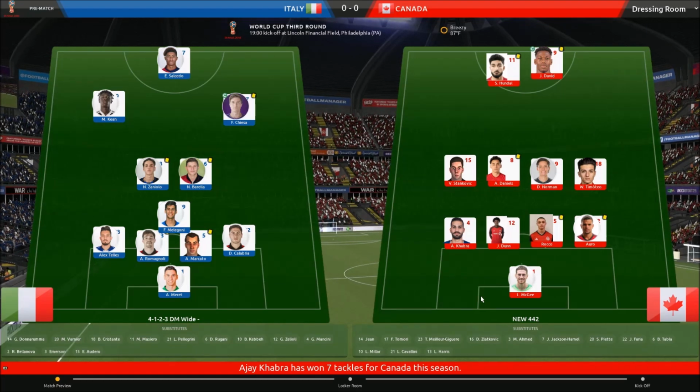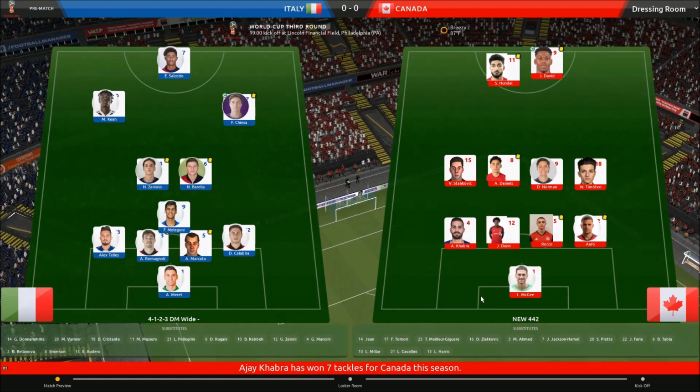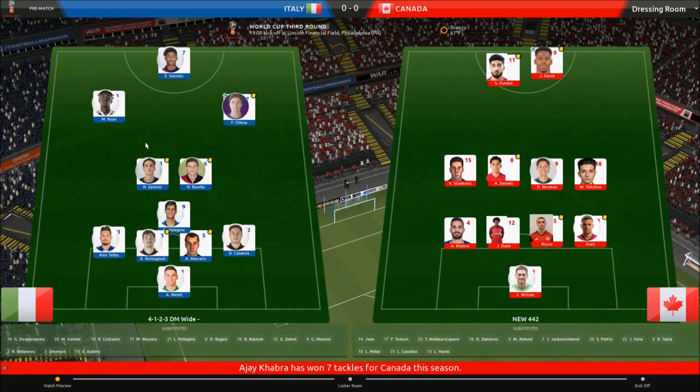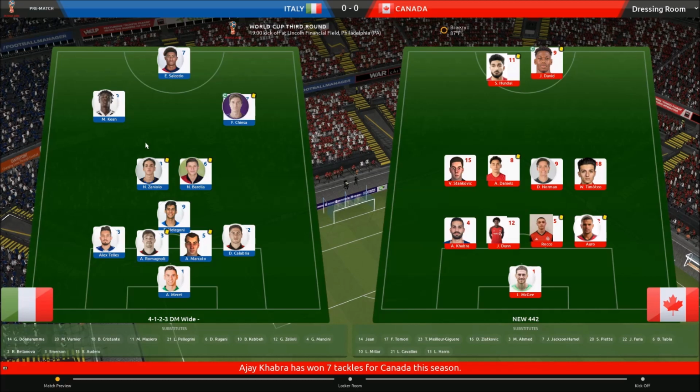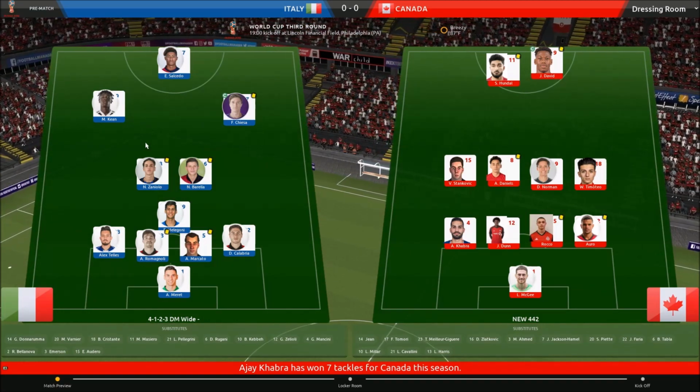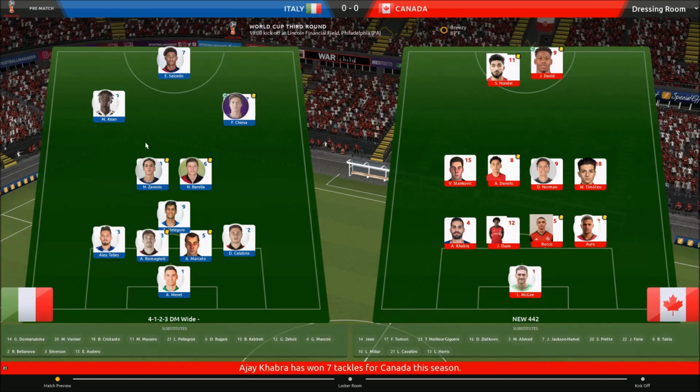Meanwhile, we are going with the 4-4-2. Going to be a little bit conservative against Italy. See if we can keep this game close. Looks like they're not playing a particularly attacking formation. Doesn't mean they're not playing an attacking style, but their formation isn't that aggressive. So maybe we can keep this game low scoring.